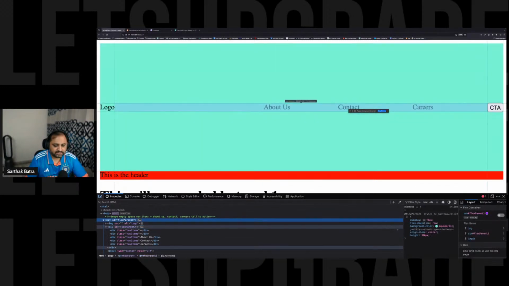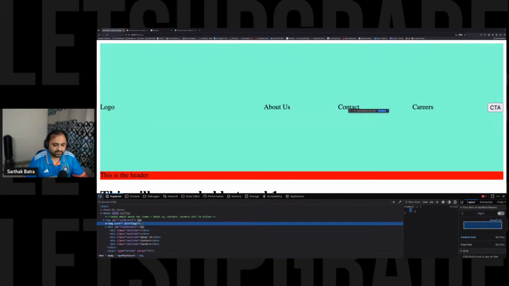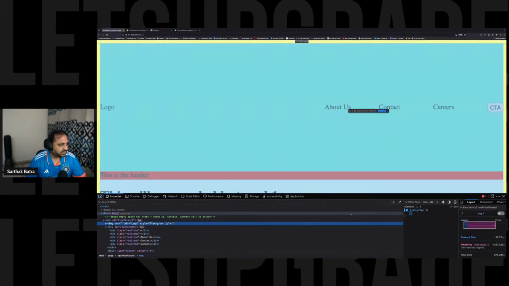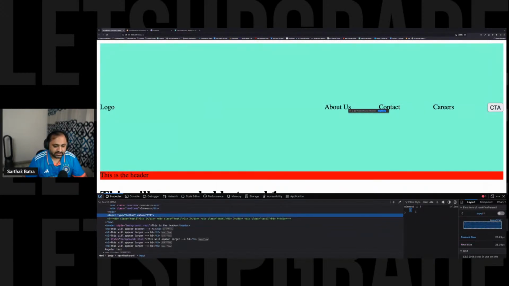The other parent, instead of space between, can we do space evenly? Will that help? Oh yeah, let's give the image a flex grow of 1, and same with CTA. Where is the CTA? Here is the CTA. Let's give it a flex grow of 1.